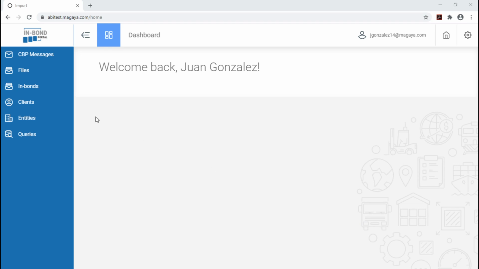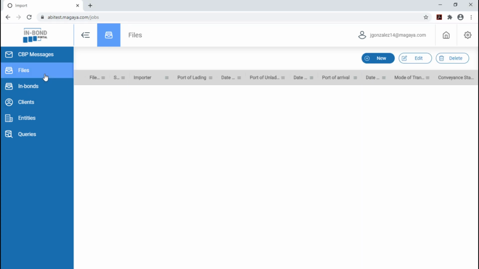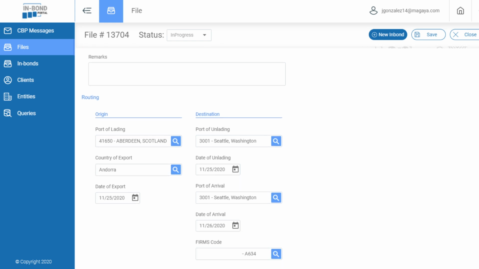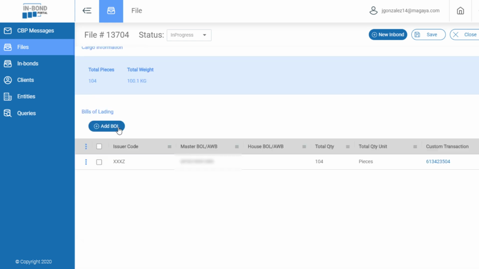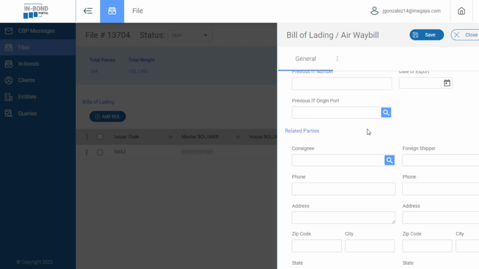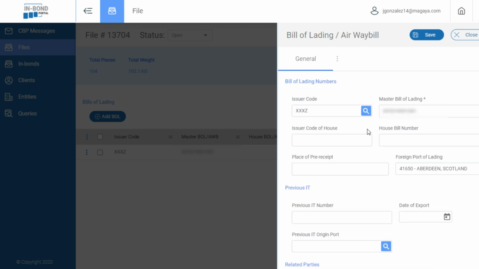If you aren't using Magaya, you can create a shipment in the inbound portal by going to Files and clicking New. Complete the necessary fields on your file. Add a bill of lading to your file by scrolling to the end of your form and clicking the Add BOL button. Complete the fields on the BOL form. If you are moving the entire master, you can ignore fields related to house shipment information.